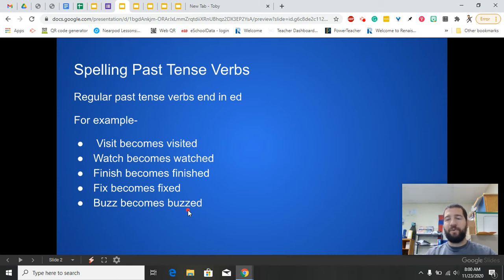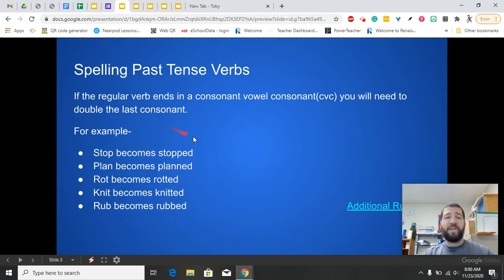So those, like we talked before, if it ends in an ed, that indicates that it is a past tense verb. When we spell past tense verbs, if it ends in a vowel, consonant, vowel, we'll need to double that last consonant. For example, stop. We need to double that P there because if we don't, it's going to be stoped. So we need to make it S-T-O-P-P-E-D. So we double that last consonant to make sure that that vowel sound stays the same, to make sure that that's a short vowel sound.